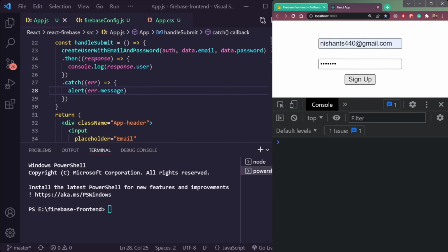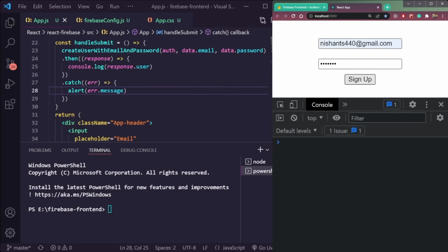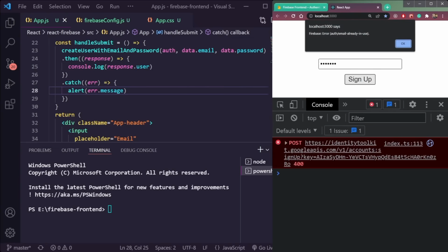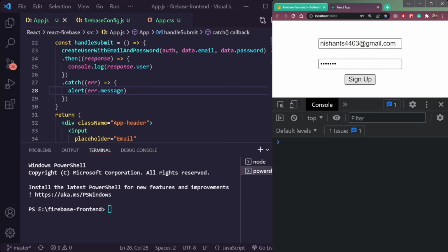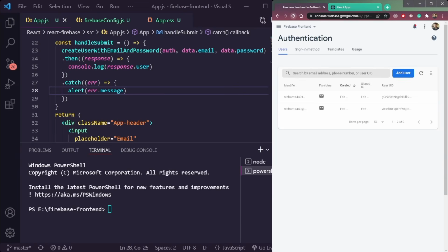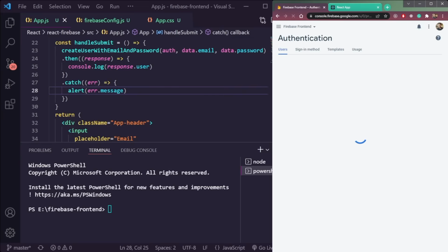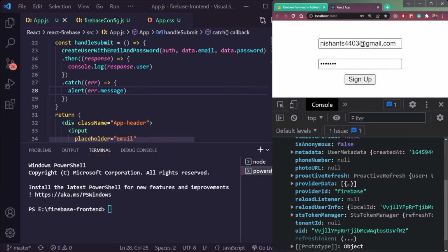If we sign up, we will get an error because we already have this email present in the authentication. We can't create it duplicately. Sign up. You see, we are getting this email already in use. But if we use a different email, let's say 4403, and click sign up, it will be successful. So we are getting all this data here. If we refresh the authentication tab, it will be here in the users. See this one. So it's done.